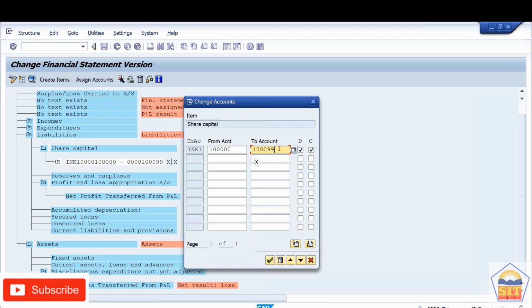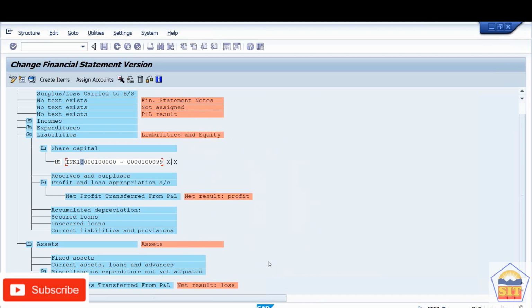Okay. What I'm saying is, if I have only one account for the share capital, instead of so many? You can take a single one also. Here I have given just one range. Okay. You can have the single. So now we can press enter.